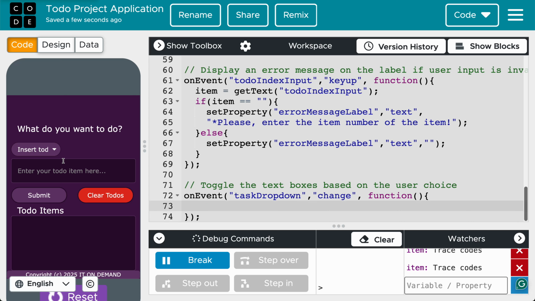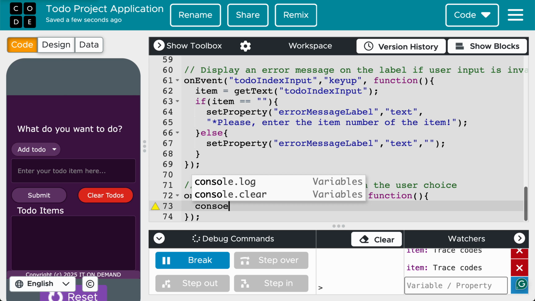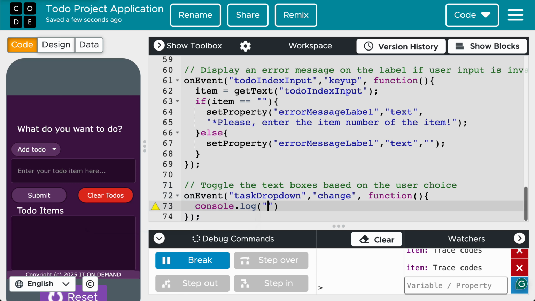So let me explain this a bit. The event handler for this drop down works in such a way that whenever we change anything, you notice now that we've changed this item, this event gets called. So just so you understand what I mean, let's just use console.log here, temporarily, and say user choice changed. And we'll keep an eye on the console here.